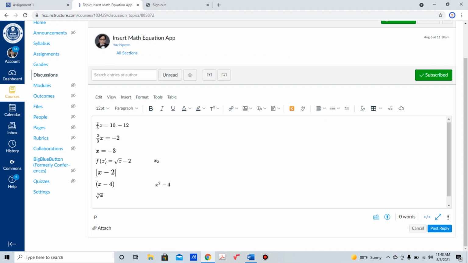Okay, all I want you to remember is that in order to jump the line, you have to click insert equation, go back outside, then click enter to jump the line, then go back inside the insert math equation app. Inside the insert math equation app, you cannot jump the line. You can only jump the line in Canvas. All right.